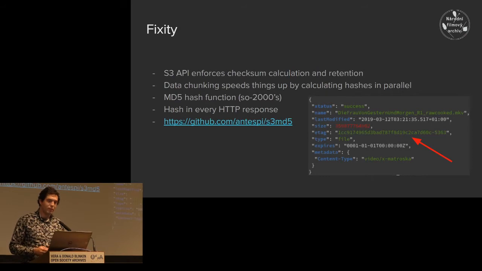As for fixity, the S3 API has mandatory fixity requirements, which enforce checksum calculation during data ingest, and its retention during the life of the object. When chunking is used, hashes are calculated in parallel, and those are then hashed together, calculating something like a hash of the hashes. You can see it in the image. And as for the number after the dash, this is actually the number of chunks. So you can divide the file size by the number of chunks, and you get back the size of the chunk.